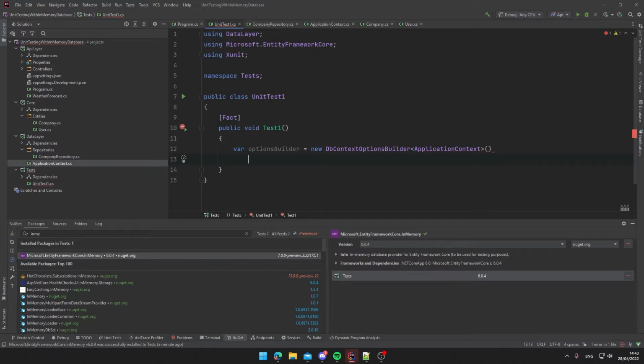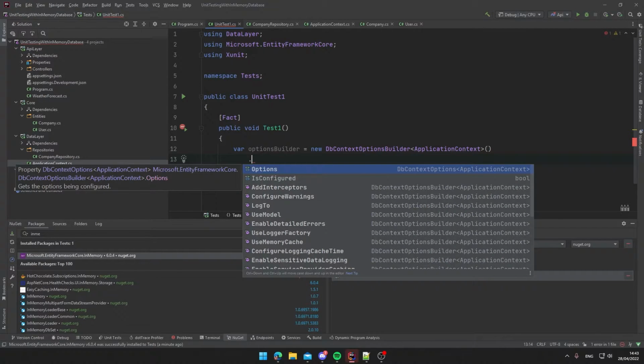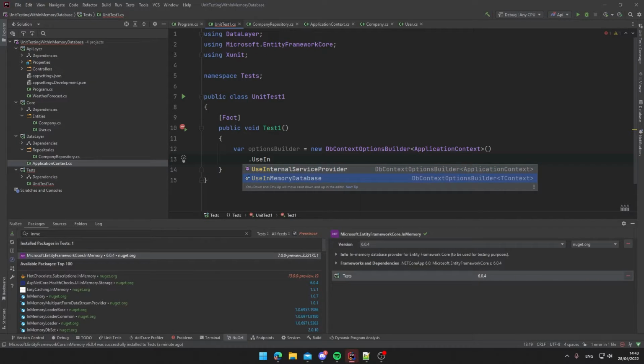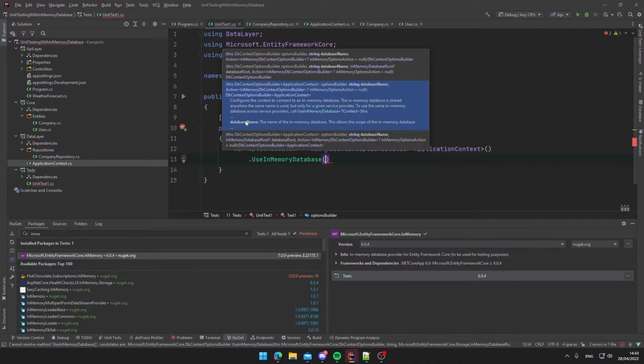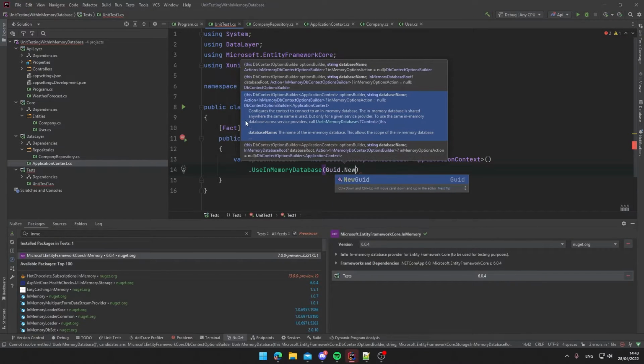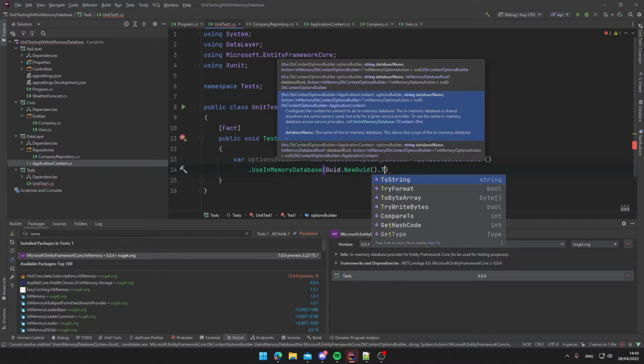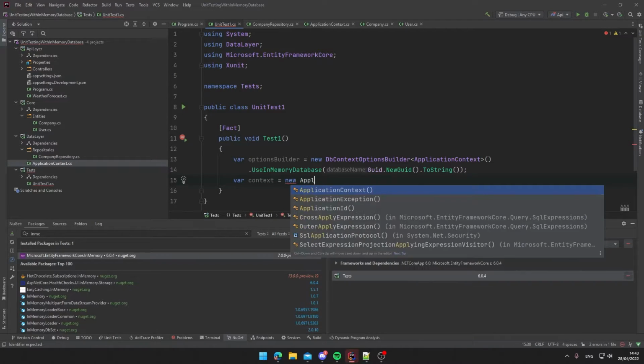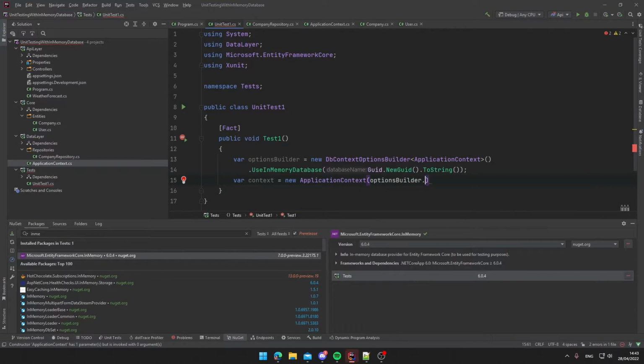And then we just want to do a dot and tell it what type of database we want to use, and we can say use an in-memory database. This accepts a name, and for ours, we're going to use a GUID. That means for each test, we will get our own little in-memory database, which is really, really useful. From there, we can create a context, which is a new application context, and then we can pass in our options builder dot options.